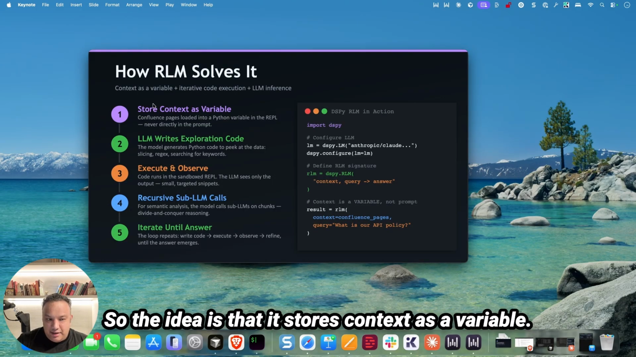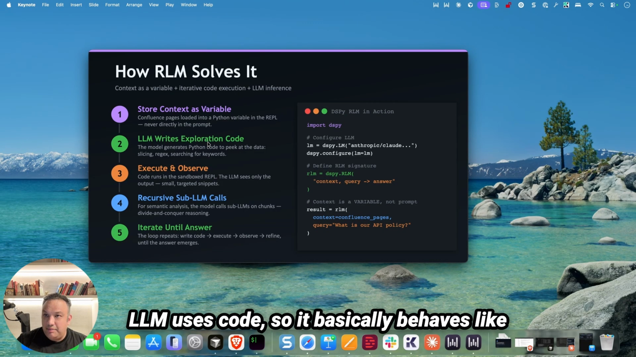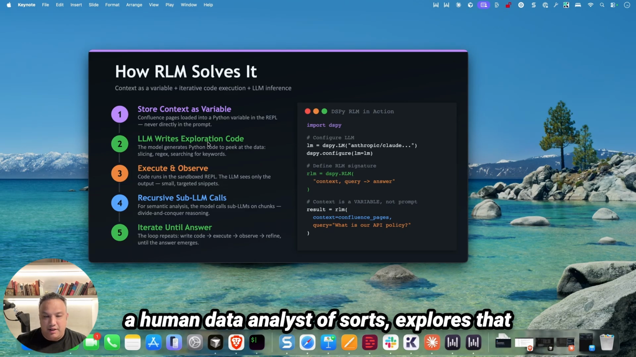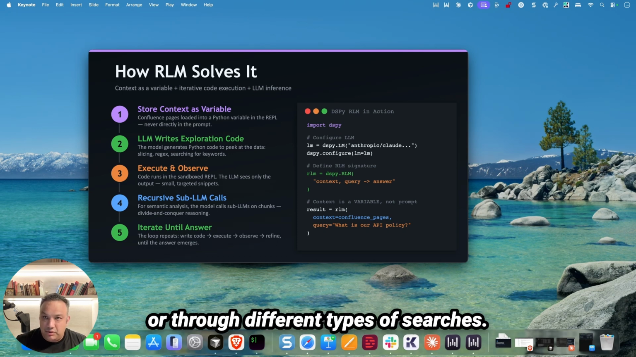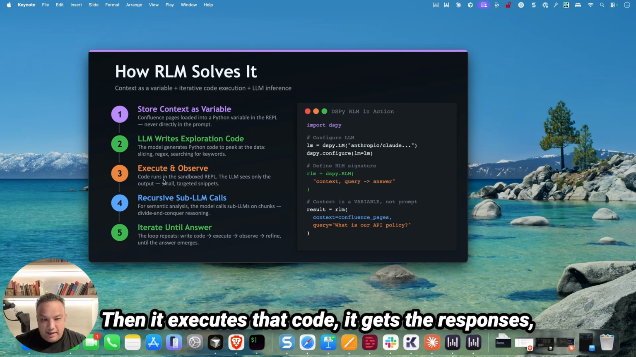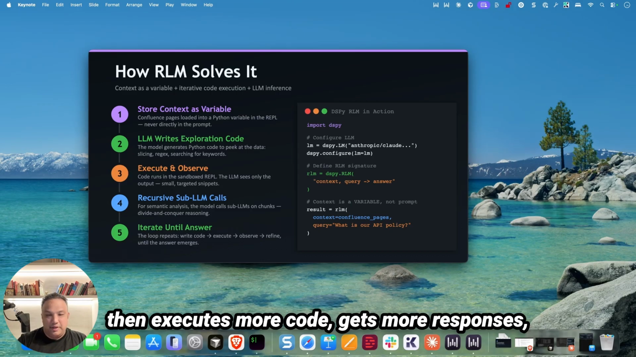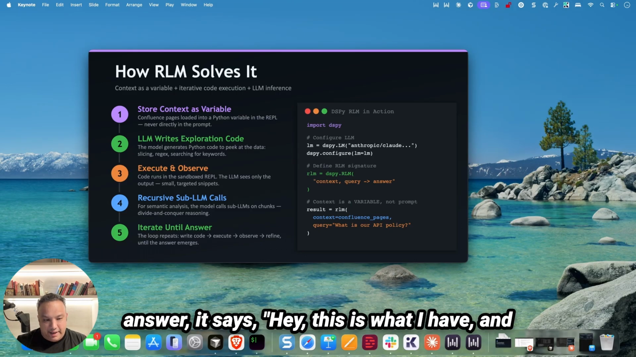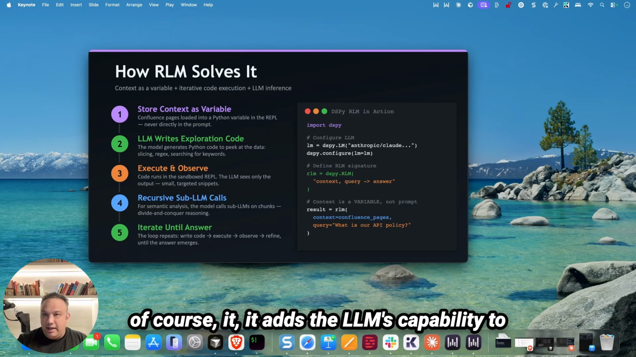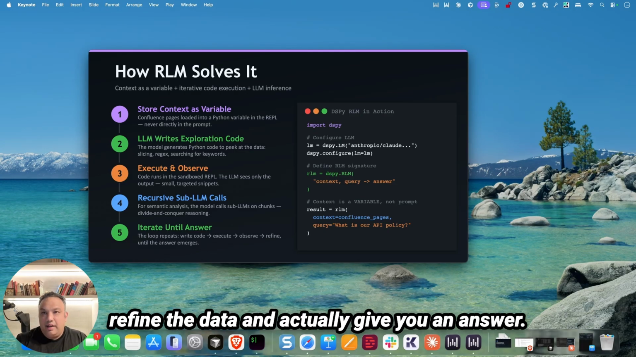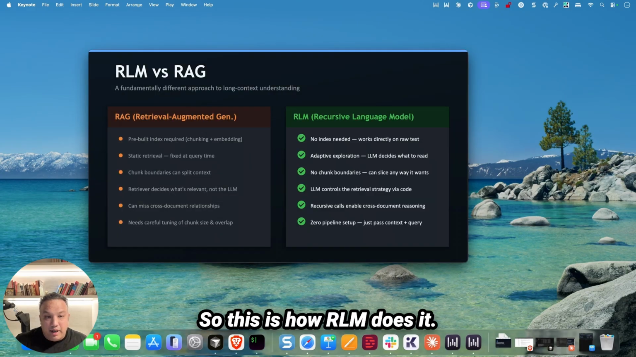So the idea is that it stores context as a variable. The LLM uses code, so it basically behaves like a human data analyst of sorts, and explores that single variable through multiple regex searches or through different types of searches. Then it executes that code, gets the responses, then executes more code, gets more responses, and finally, once it has a good enough answer, it says, hey, this is what I have and this is the answer I've come up with. And then of course it adds the LLM's capability to refine the data and actually give you an answer. So this is how RLM does it.